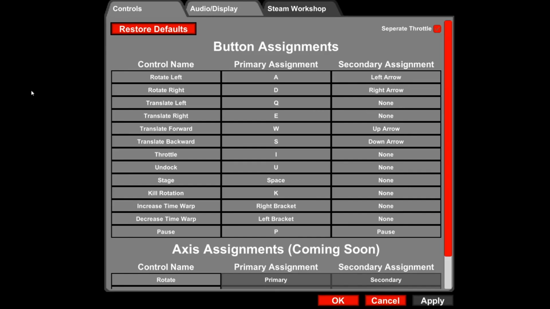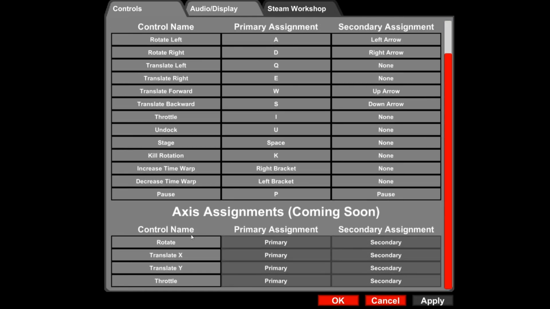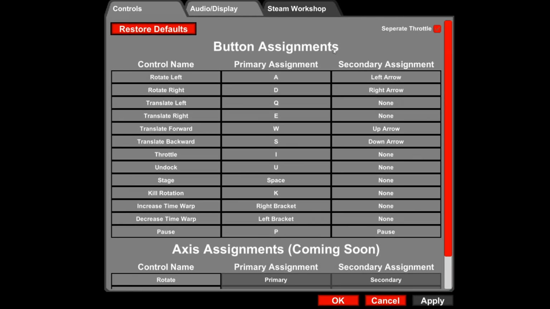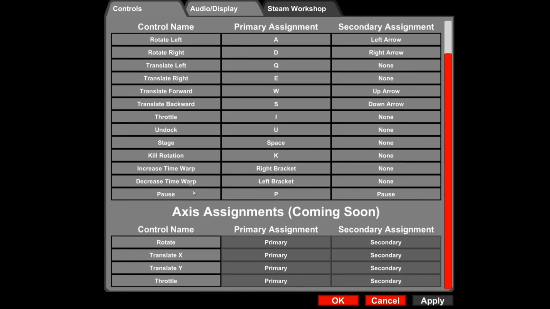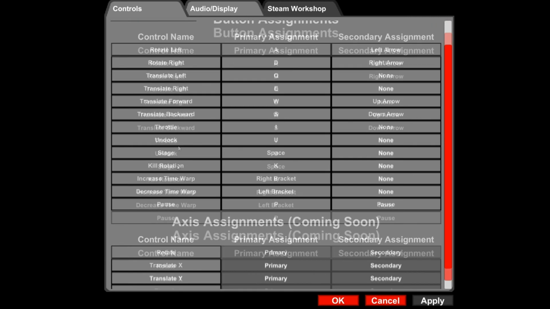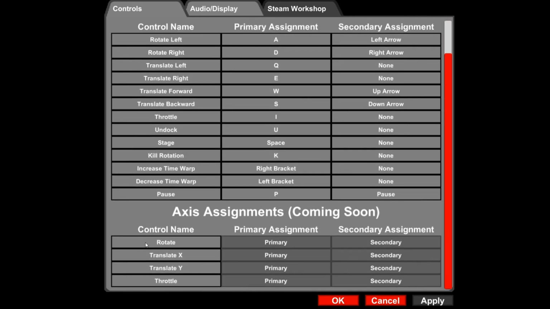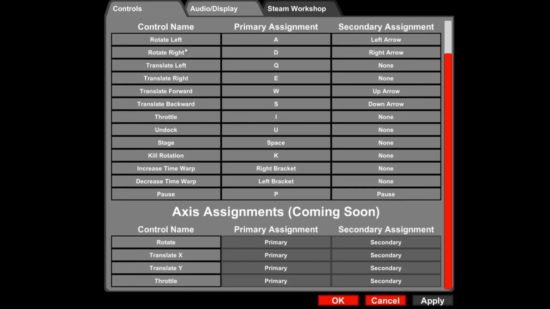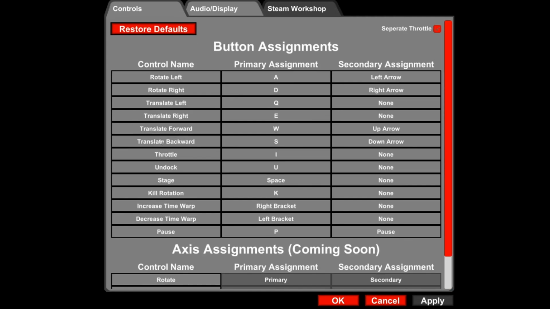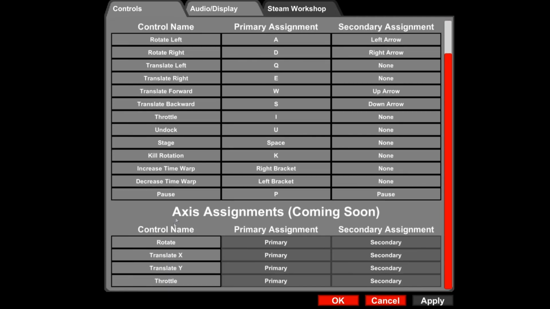By the way, once the physics overhaul is completed, this screen that you see here, which is in the current version of Solar Lander, is going to look wildly different than it does right now. So the controls, right now they're grouped by whether they're buttons or axes, that's no longer going to be the case. They will be grouped instead by what they do. So all of the rotate controls will be grouped together, the translate controls will be grouped together, and the throttle controls will be grouped together.